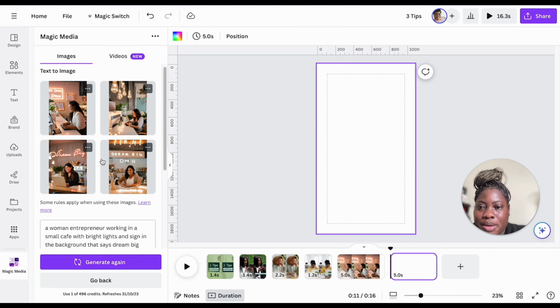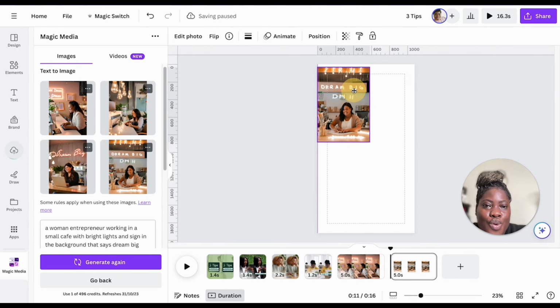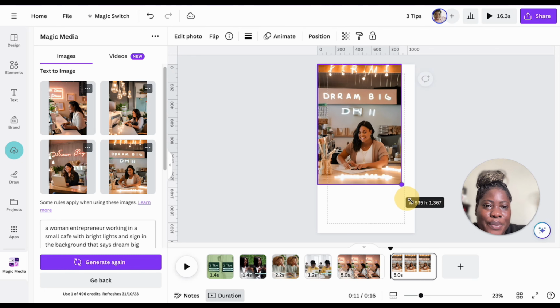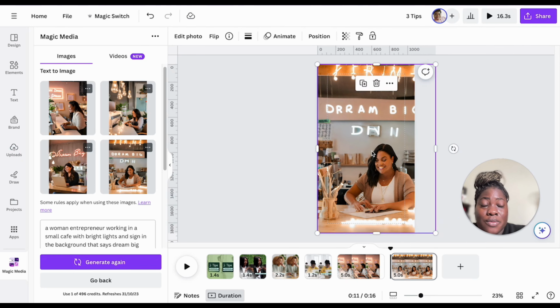I'm going to add another page and show you what the other images look like. I did ask it for some things and I did get them. One, I got a woman working in what looks like a cafe. We have bright lights, right? And I did say I want a sign in the background that says dream big. No, this dream doesn't spell right, right? But it got the general gist and we got everything.